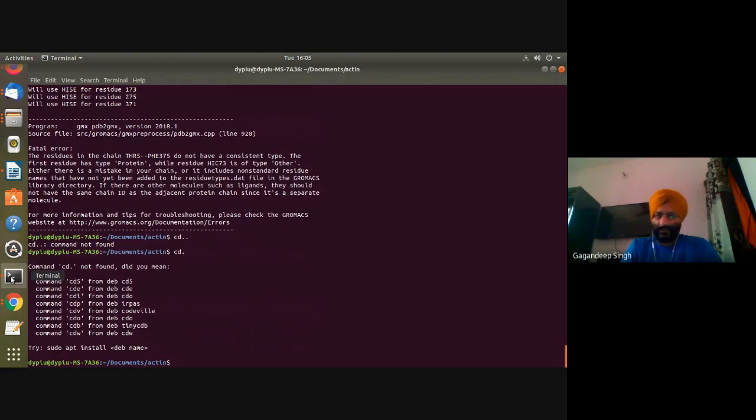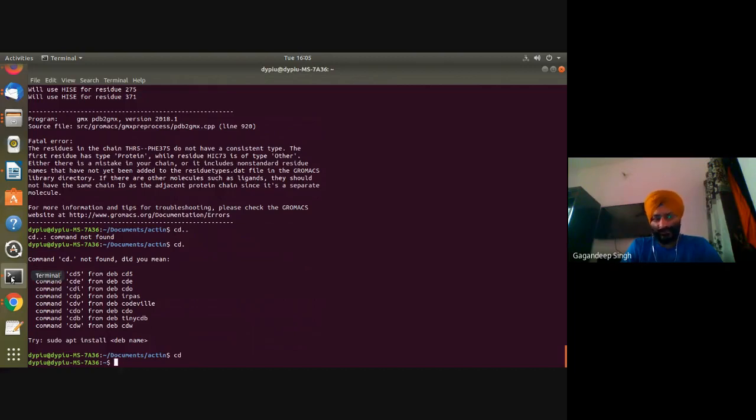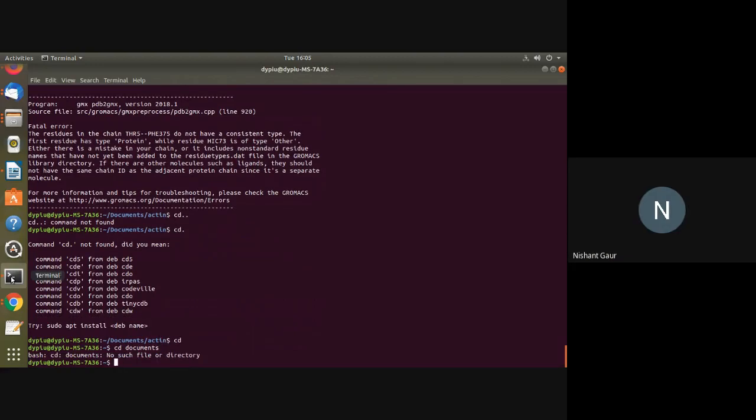cd space only. What is this? Why is this happening in this system? Okay. Now you are in the directory. Yeah, in Windows, type cd, cd documents. Just press tab. So it's not working.